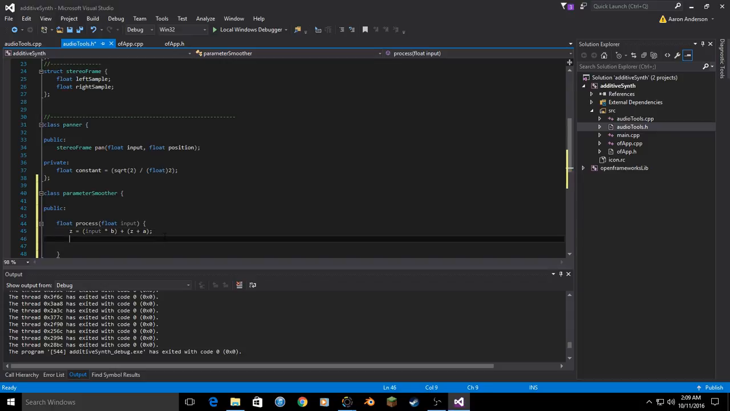And then we will return Z. All right. So you can see there's a bit of recursion here. This might be confusing at first, but we'll get there. So Z is equal to the input times A, which is a scalar, plus the previous input.